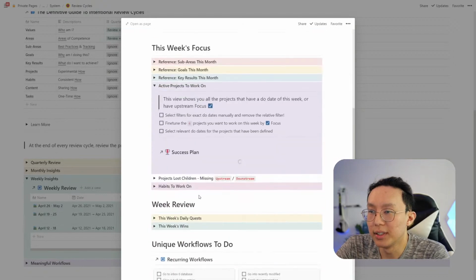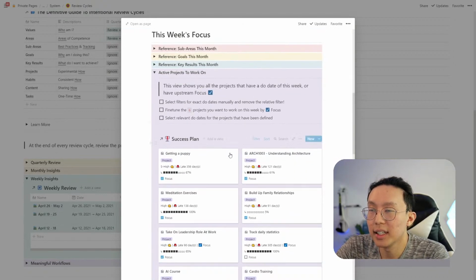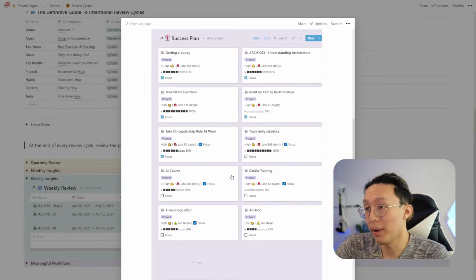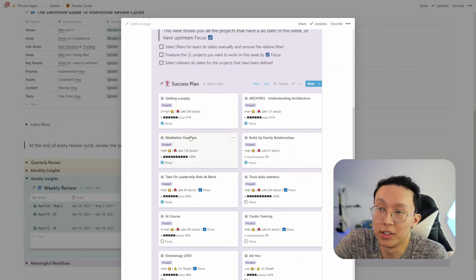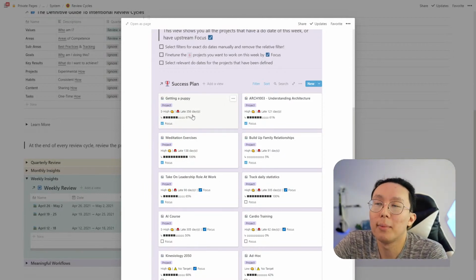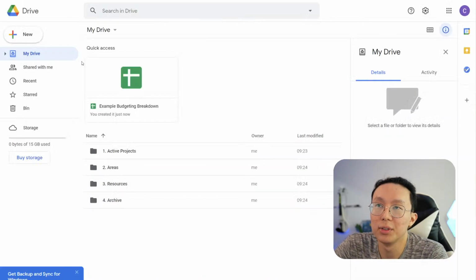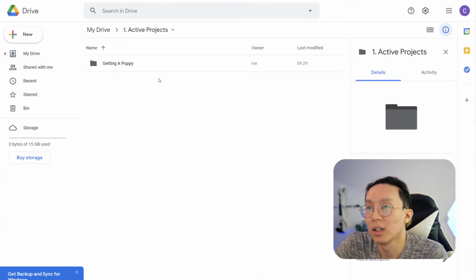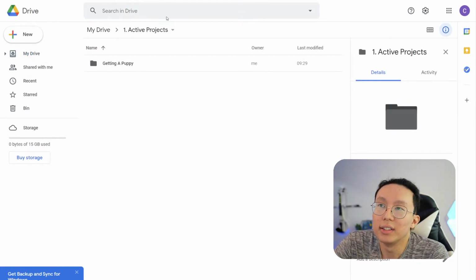Okay, so let's go into here. Let's say these projects are currently in focus, but we look back and say, hey, we actually finished one of these projects, right? That's we finished getting a puppy. Okay, getting a puppy is a finished project. Then what happens to the project information, right? What happens to this active projects folder, this information? Where does it go? Okay, first thing is, let's go upstream.